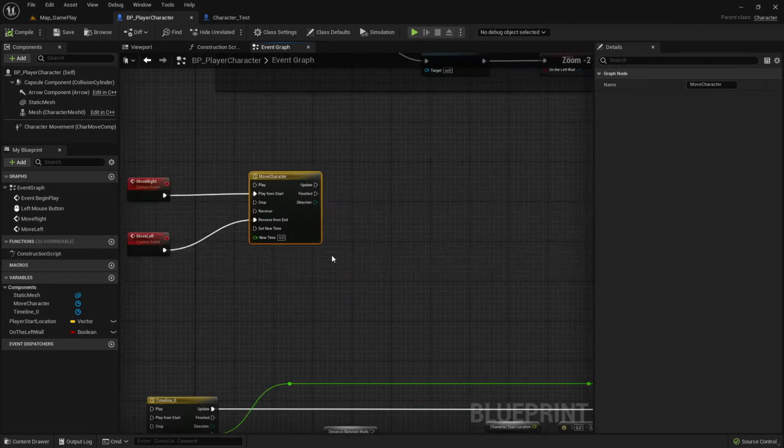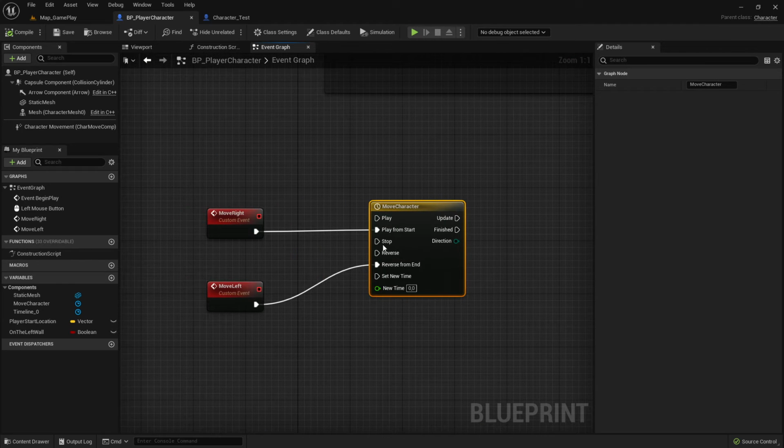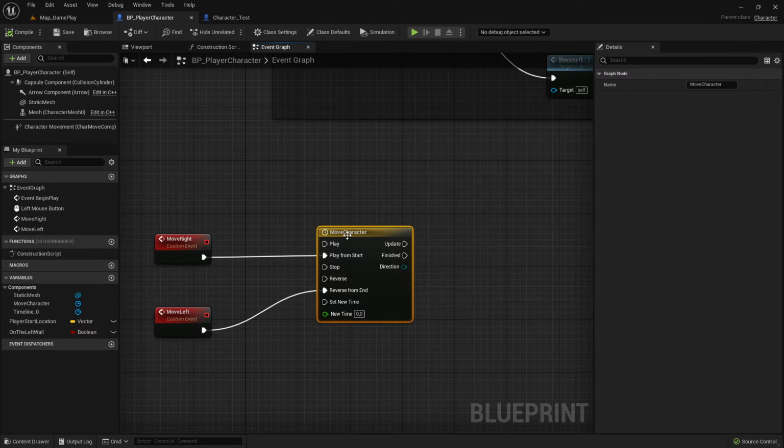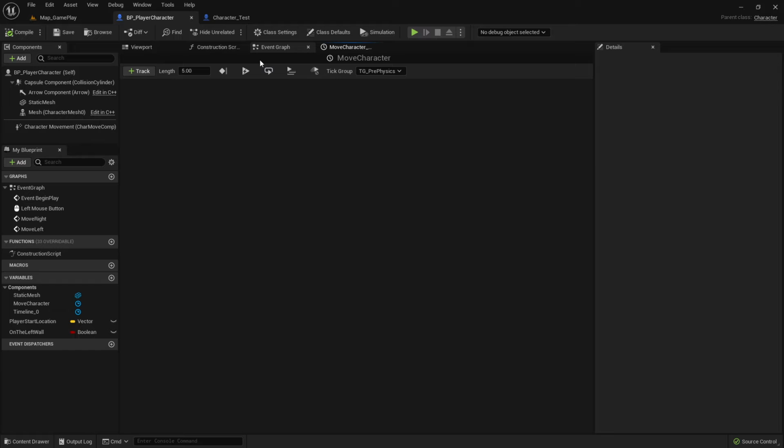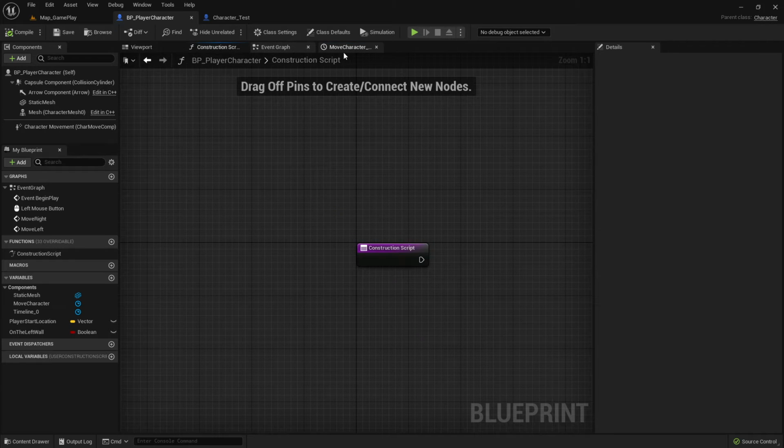So after this timeline, we have to set up a timeline. Set up a timeline means you double click on this timeline. And when you double click on this timeline, you see here on top, it creates a separate window. And here is our event graph.